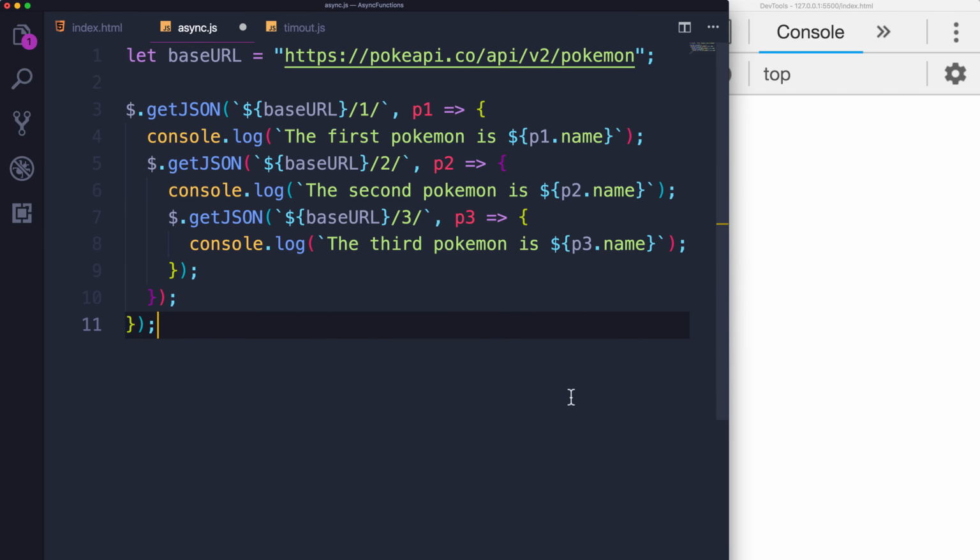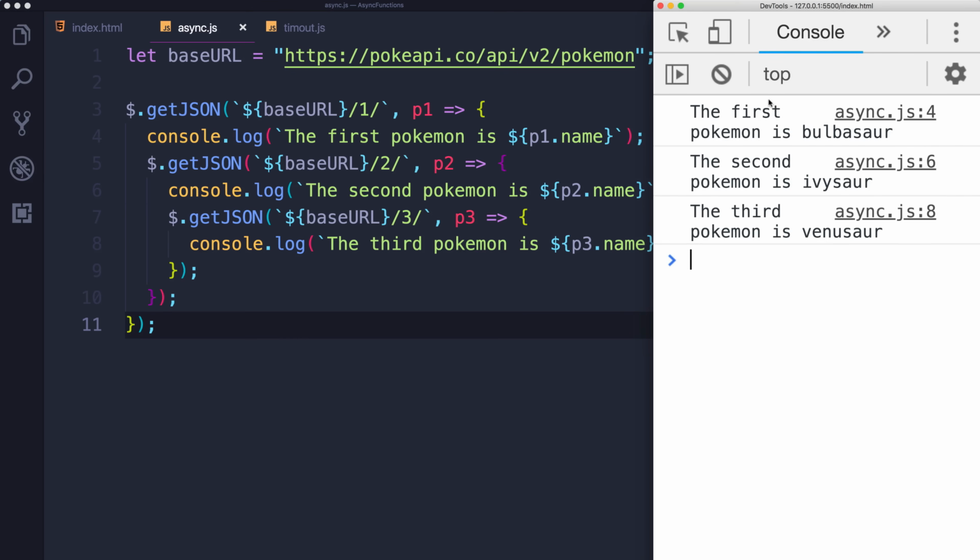All right, finally, let's talk about refactoring things that are not using async functions to instead use async functions. So here's an example of just a bunch of nested callbacks. I'm using that Pokemon API where I have a variable base URL, and then I'm adding on /1, and then printing out the first Pokemon's name. And then once that's done, I'm chaining another $.getJSON, doing the second one and the third one. And so when we run this, we get first Pokemon Bulbasaur, then Ivysaur, then Venusaur.